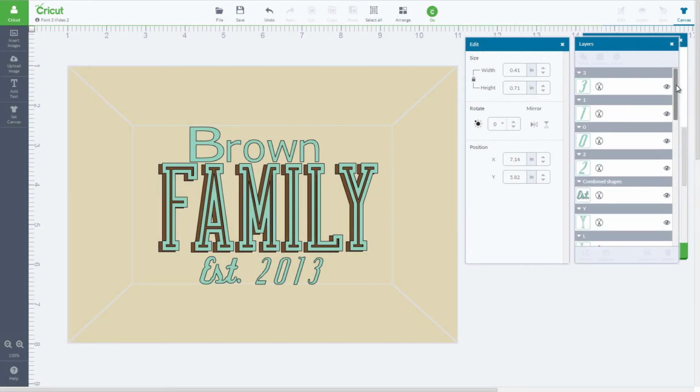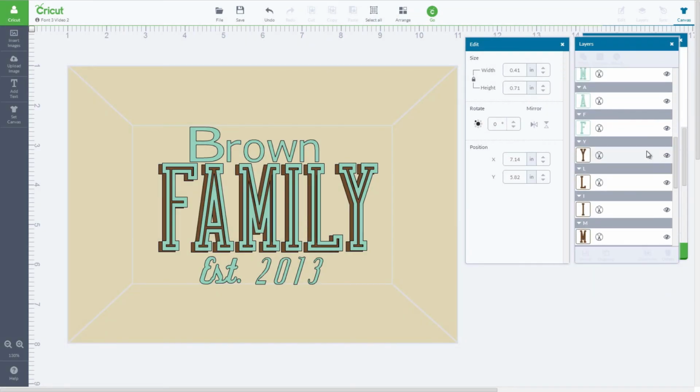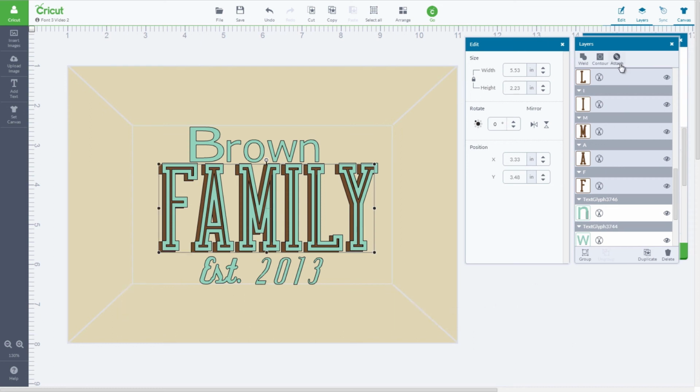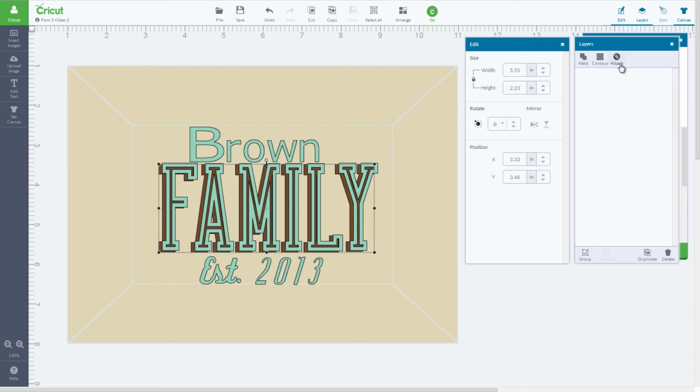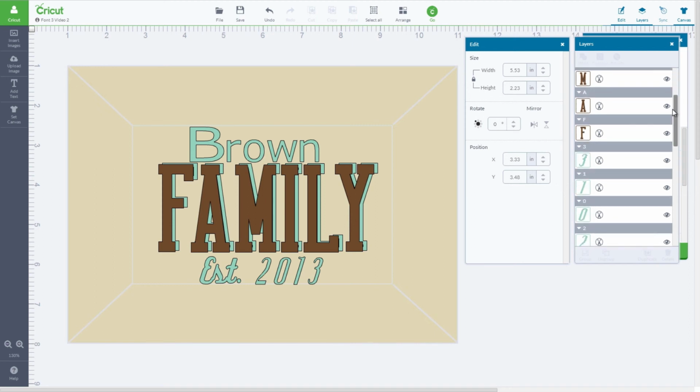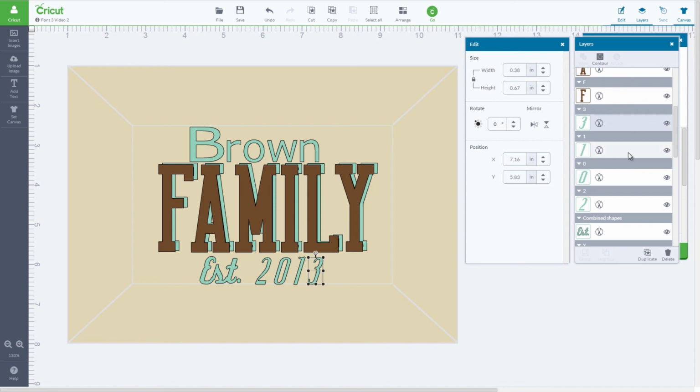We need to attach the brown images together and then attach the blue images together. The easiest way to do this is to select all images of the same color. Do this by clicking each image while your Control or Command key is pressed. Once all images are selected, click Attach at the top of the Layers panel. This will keep all letters in their on-screen position on the cutting mat. Now repeat the process with the blue images.